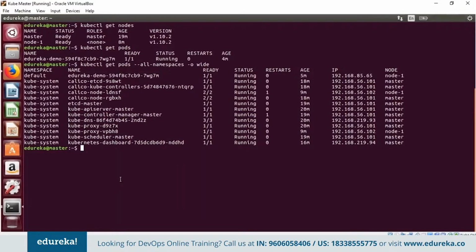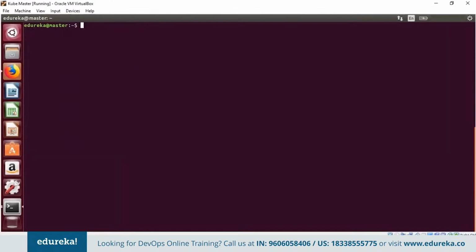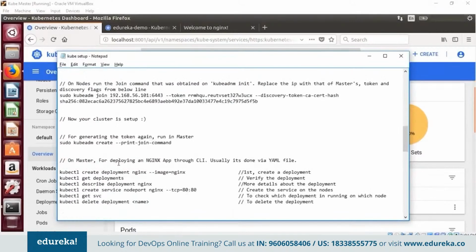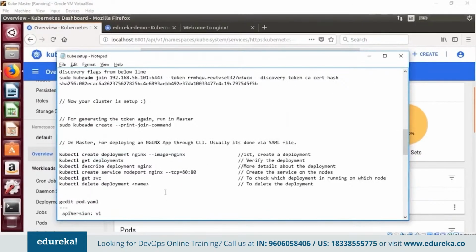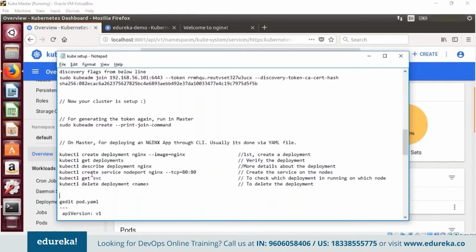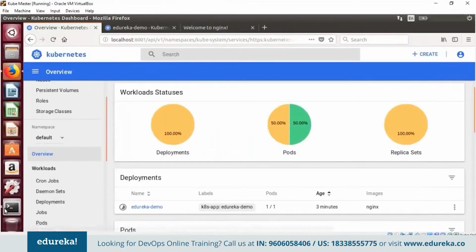Getting back to what I was about to explain, the next part is how to deploy anything through your terminal. To deploy your same Nginx application through your CLI, we can follow these commands. There are a couple of steps here. First of all, to create a deployment, you have to run this command: kubectl create deployment Nginx, and then the name of the image that you want to use. This is going to be the name of your deployment, and this is the name of the image which you want to use.